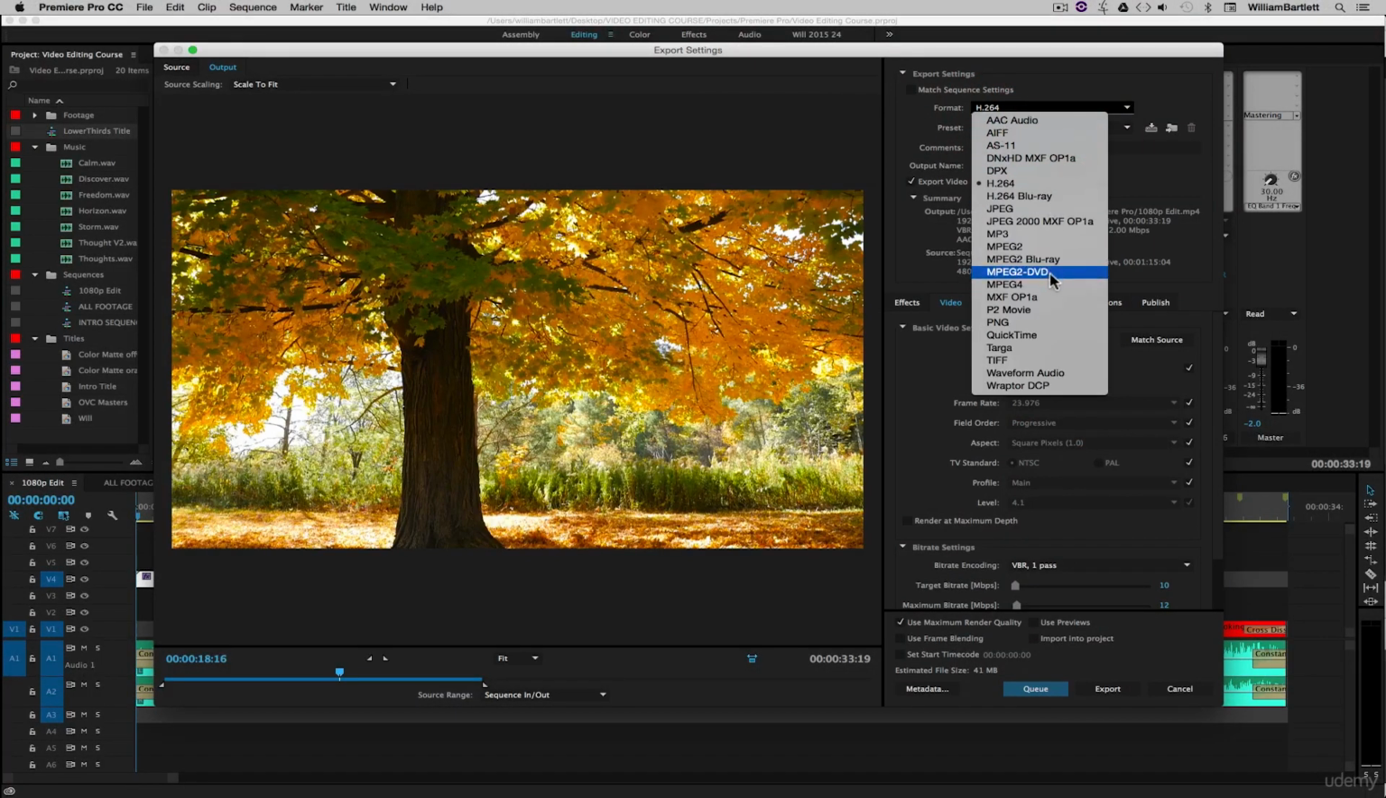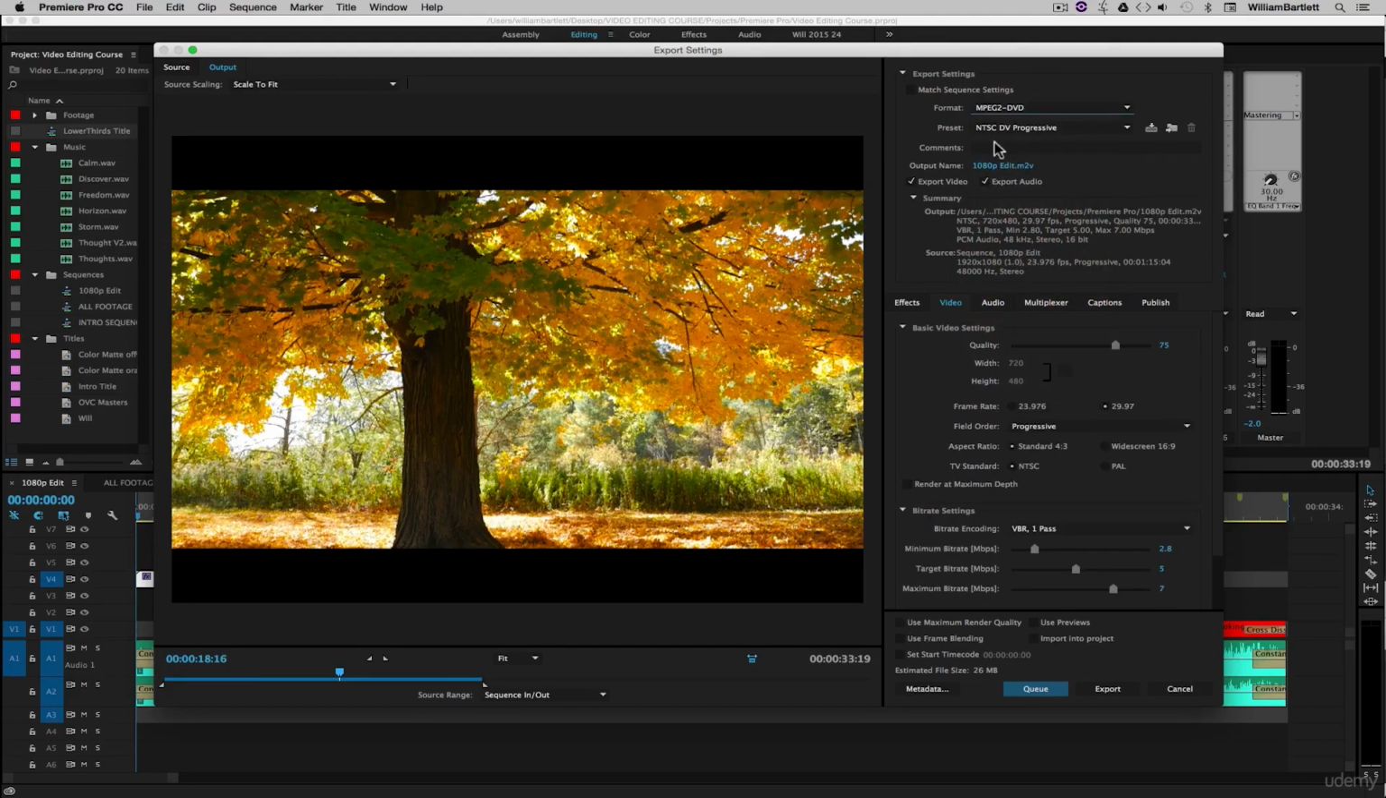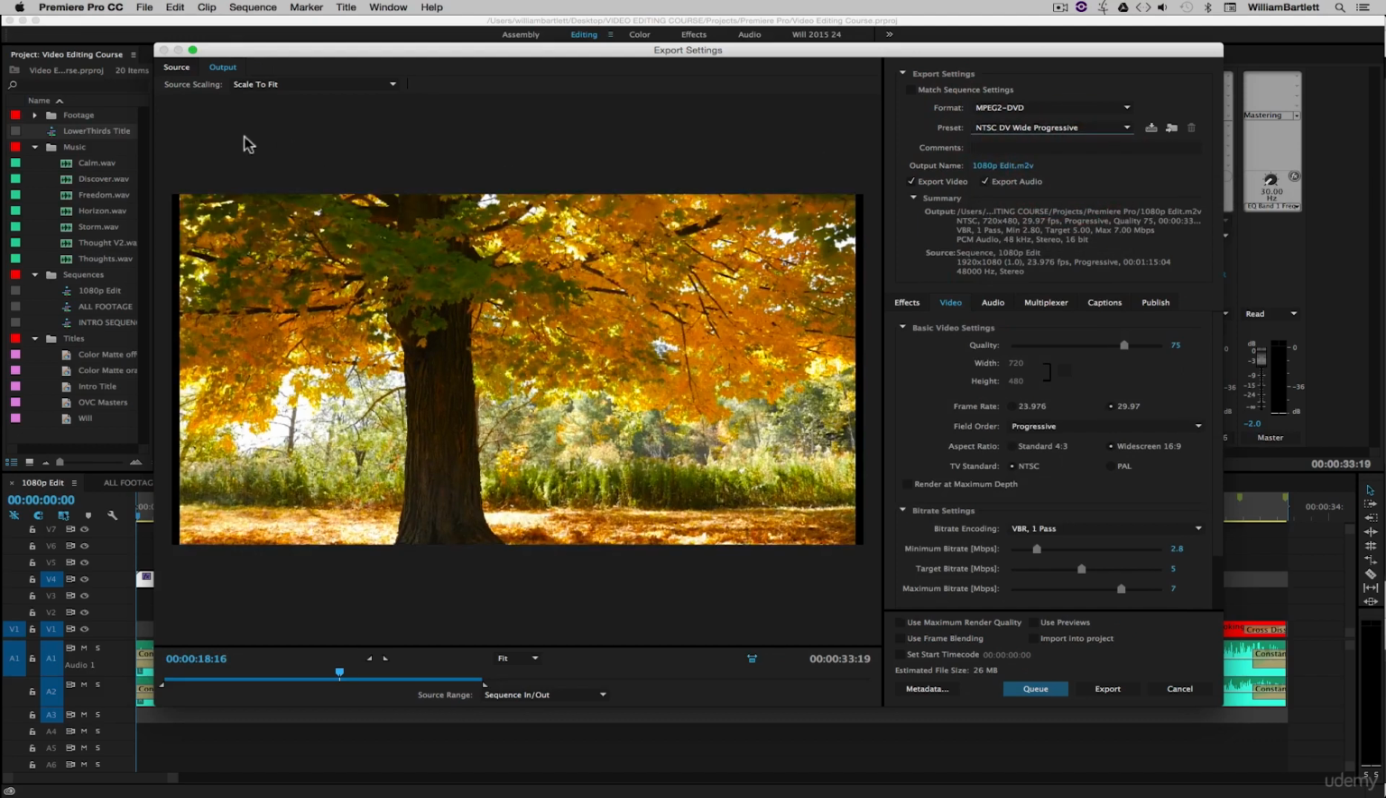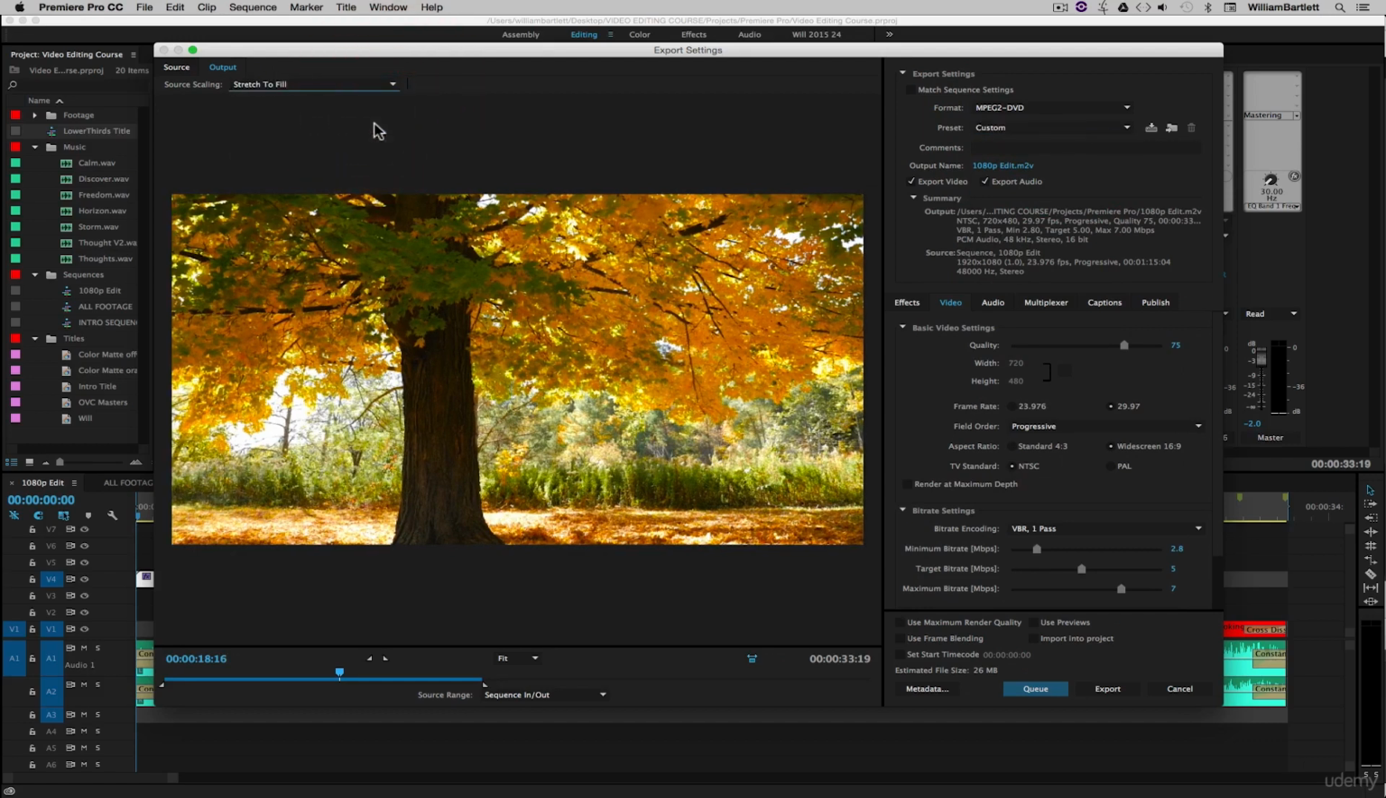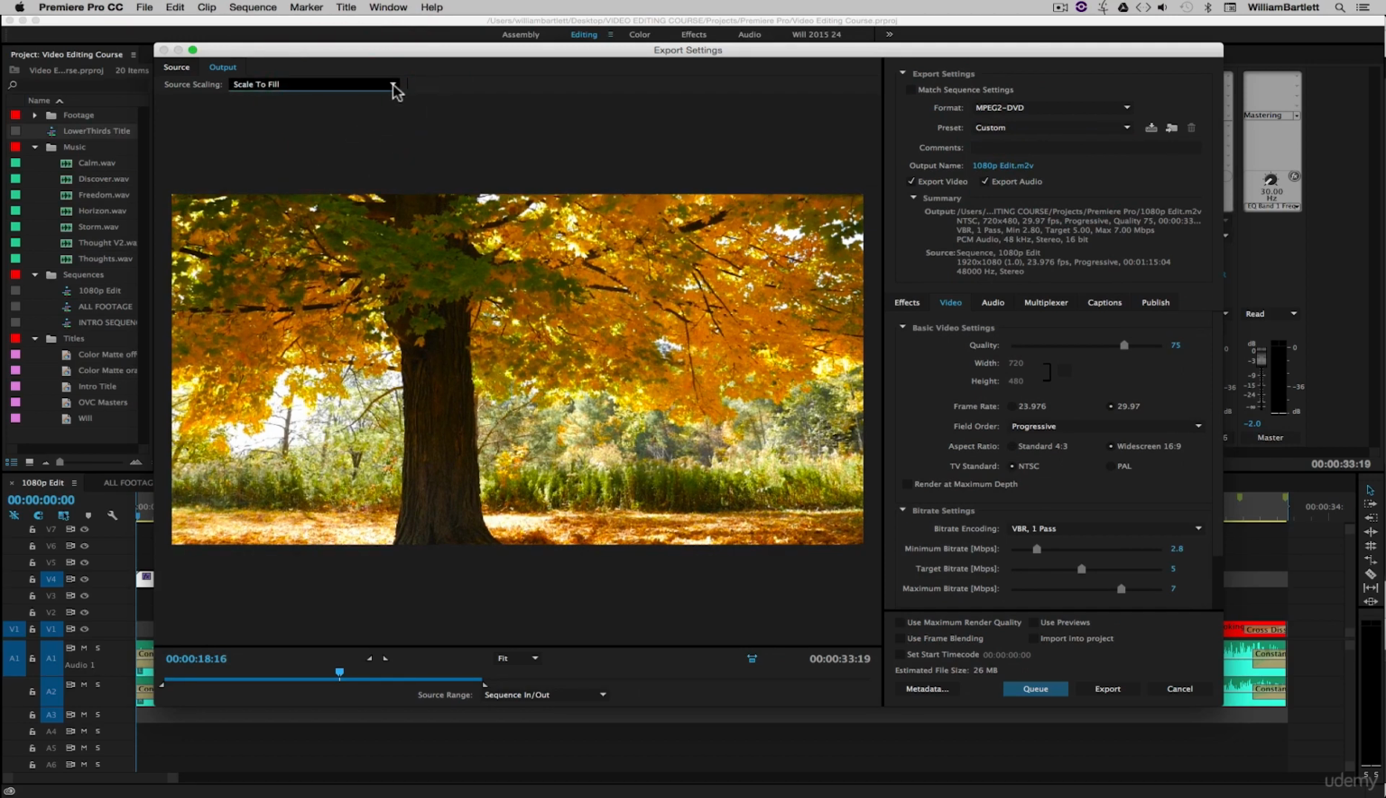If we were going to DVD, we'd click this. If we were going to Blu-ray, we would click this. So for example, let's click DVD. Then we can set it to NTSC wide, wide progressive, and so on. And then in this case, we'd have a little bit of black bars. So what we'd do is we'd go to stretch to fill or scale to fill, whichever you prefer.